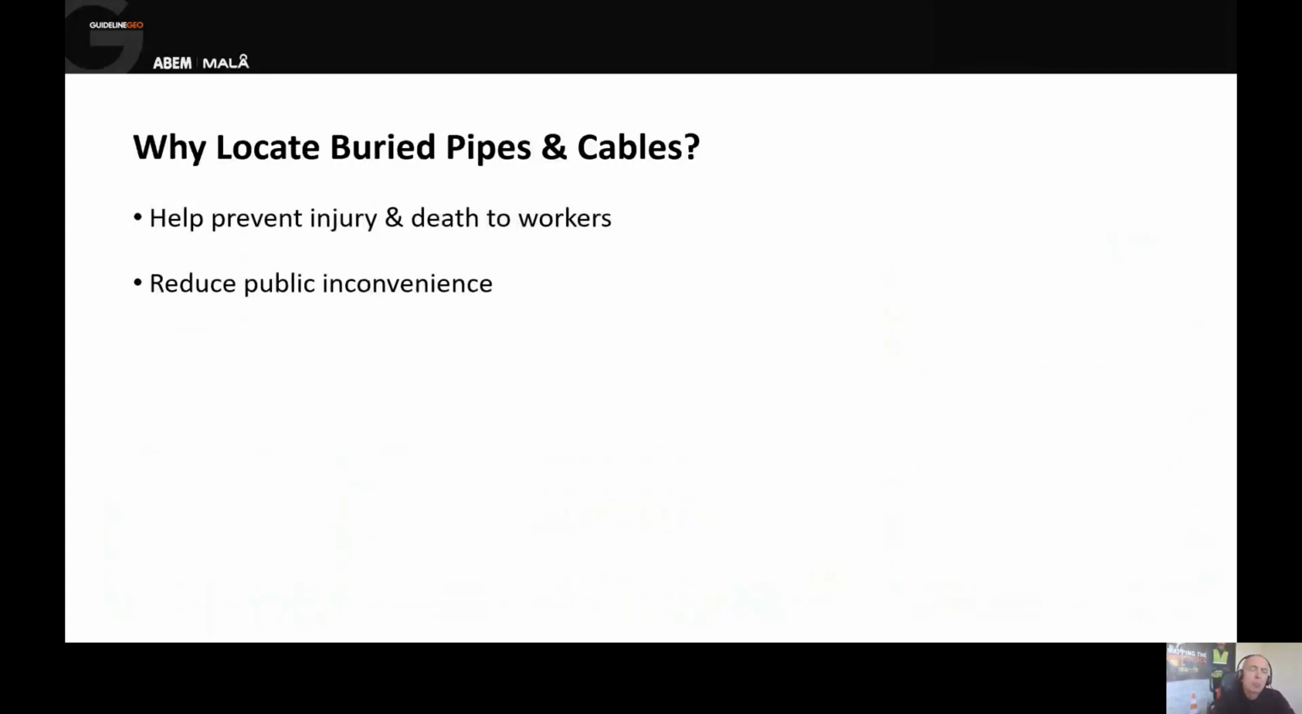Second part is to reduce public inconvenience. It can be quite disruptive, hitting a power cable or a telecoms cable, etc. And that can be quite disruptive to our lives. And this is where we really do depend on the utilities that are supplying factories, offices, homes, etc. And once those are disrupted, that can be quite an inconvenience to us.